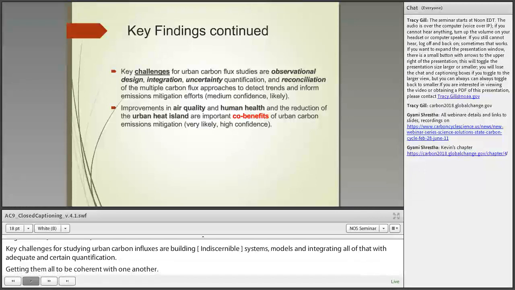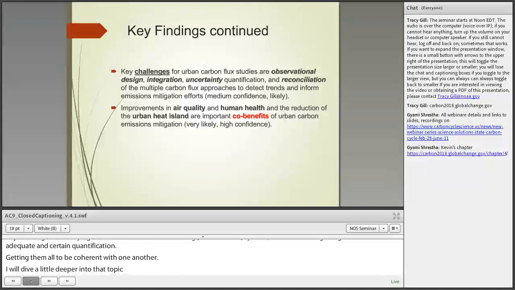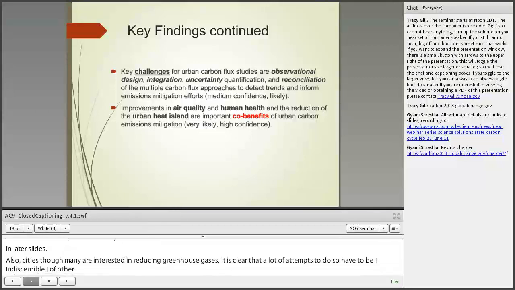Also, cities, though many are interested in reducing greenhouse gases, it's clear that a lot of the attempts to do so have to be part and parcel of other elements that are important to cities, that is, co-benefits that might be associated with air quality, human health, things like urban heat island, and many of the other important environmental targets that cities have.